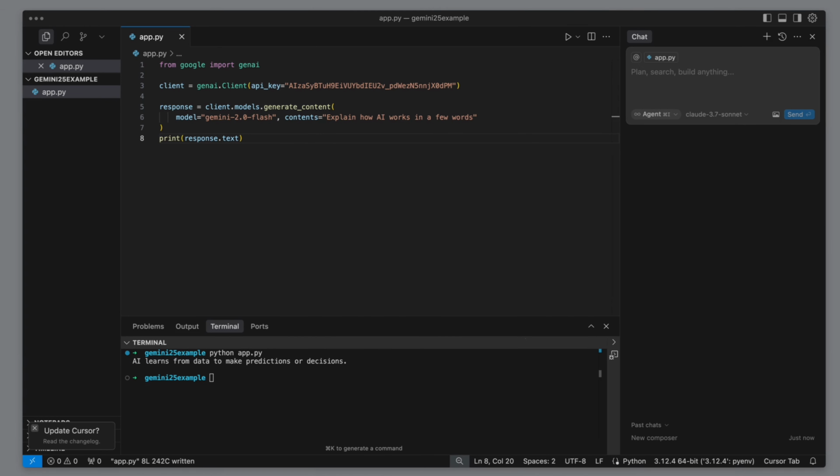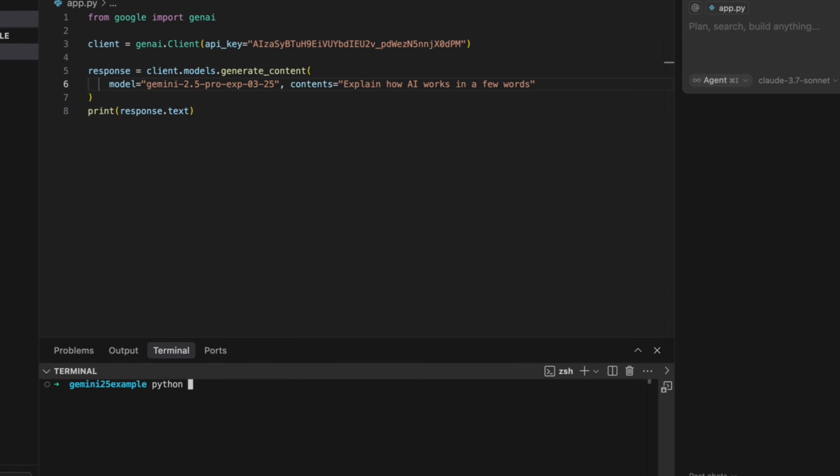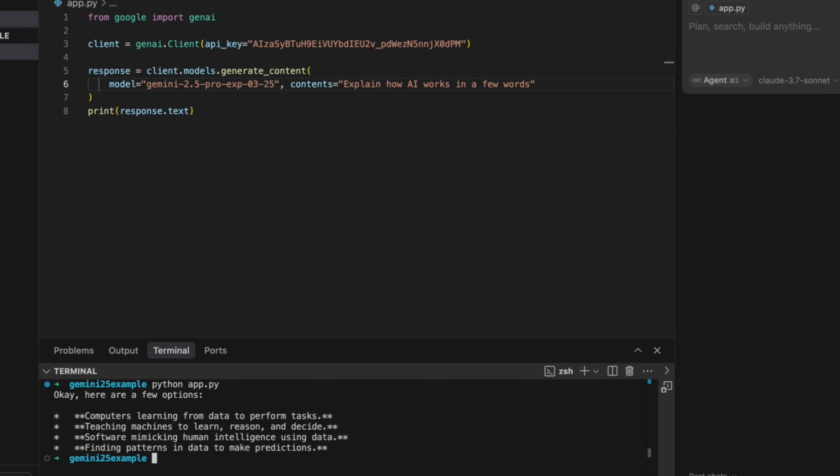Now, let's update the model to the new Gemini 2.5 Pro version. Let's rerun the script using the updated model and observe the differences in the output. You'll notice that it takes a little bit longer, and we see that the response now includes much more detailed information. Now let's focus on MCP.